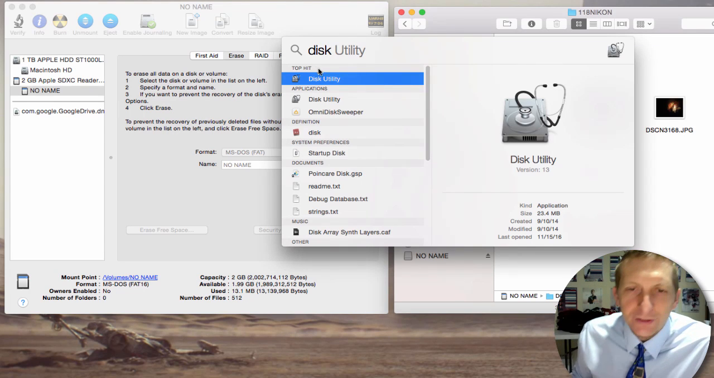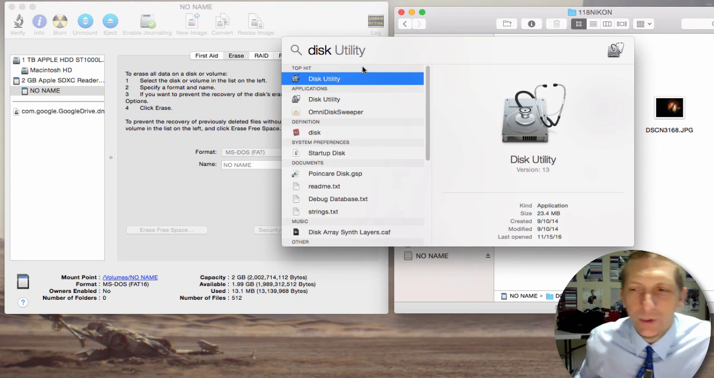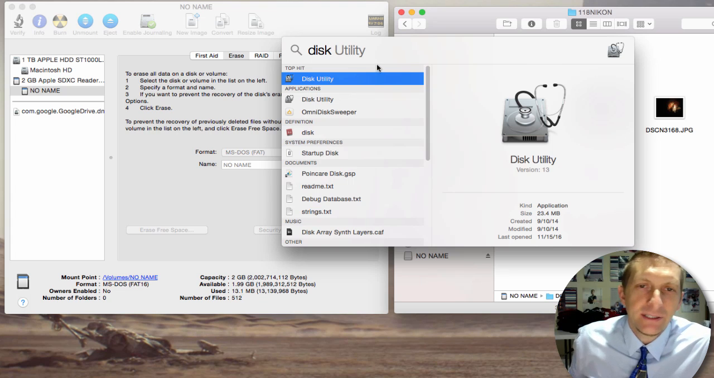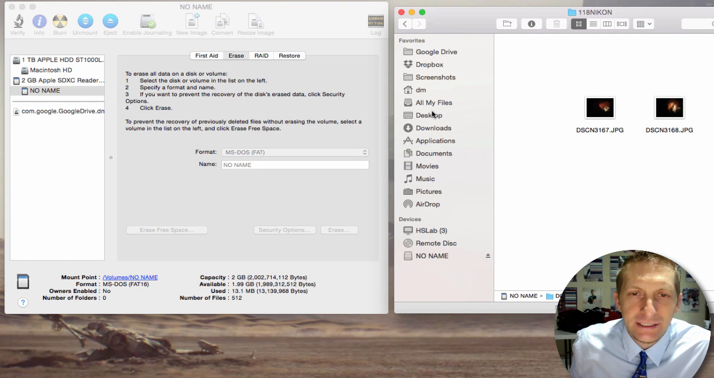Hello! Today we are talking about Disk Utility and how we can format our SD cards and delete. And so let's get started.